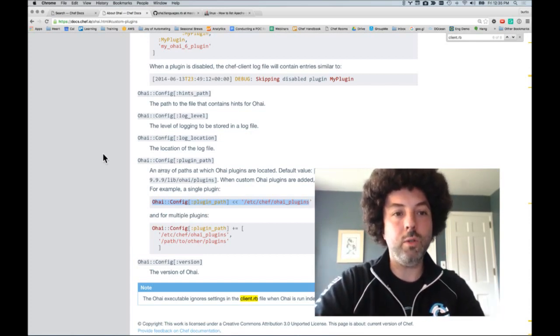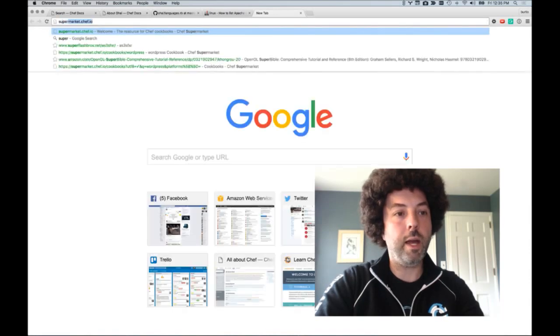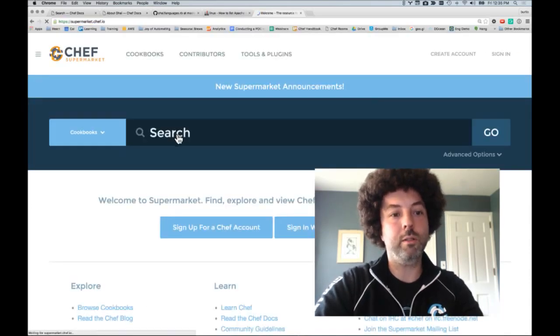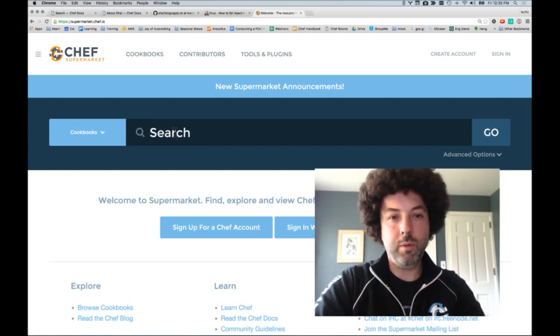We'd actually have to use another cookbook itself. Another cookbook takes care of modifying that client.rb file, and that is the Chef client cookbook. So despite that we have a working plugin, we still need to figure out a way to actually enable it or turn it on.